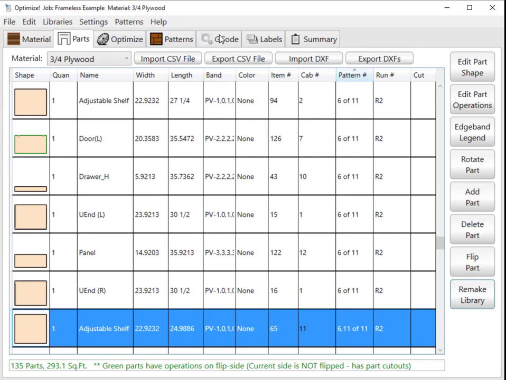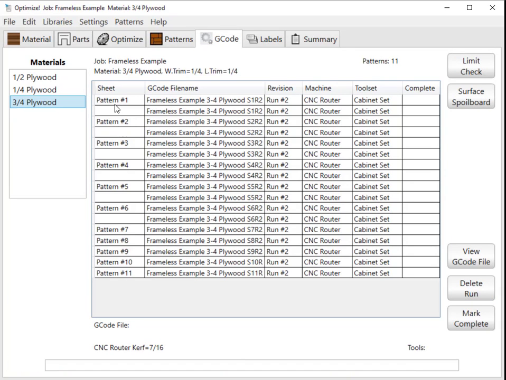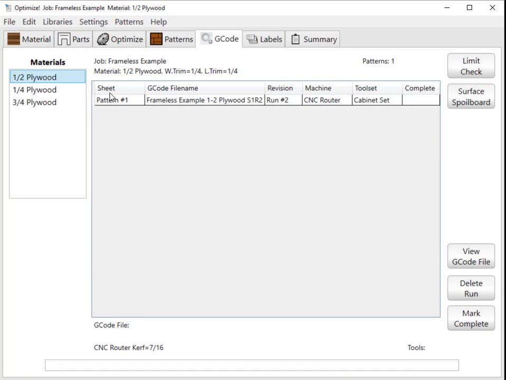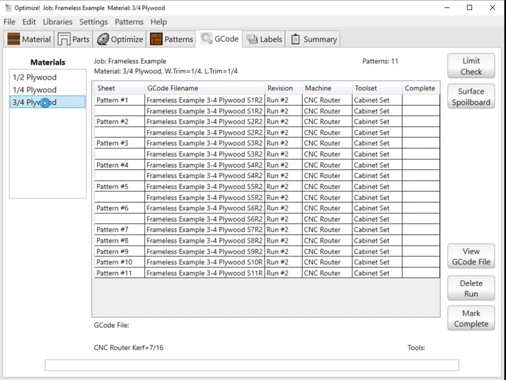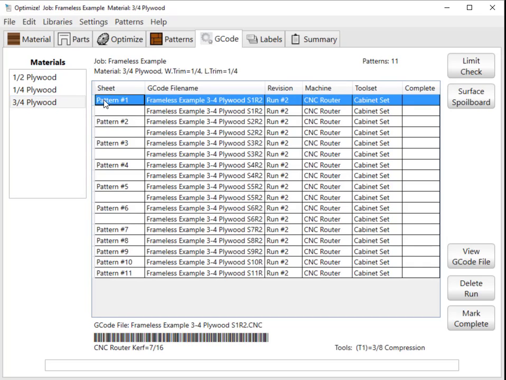Now let's move on to the new G-code tab. This automatically organizes all of your patterns by run number and pattern number. And also, if your patterns have flip sheet or flip part operations, they're going to be associated with the primary pattern. This is designed to be used at the machine or in conjunction with cutting the parts.